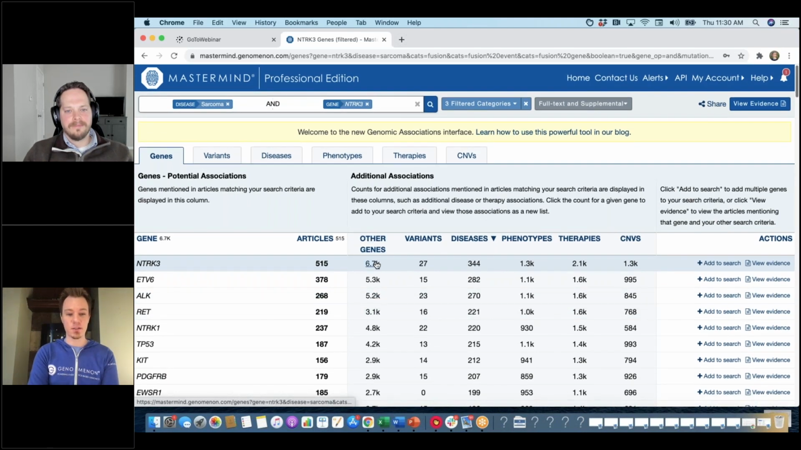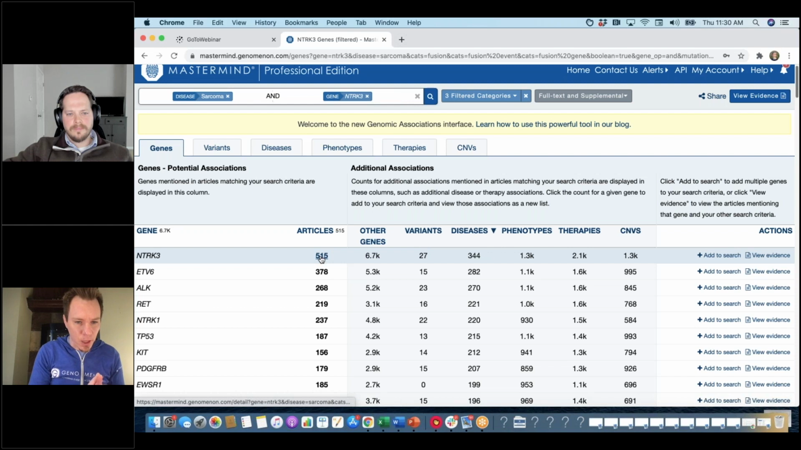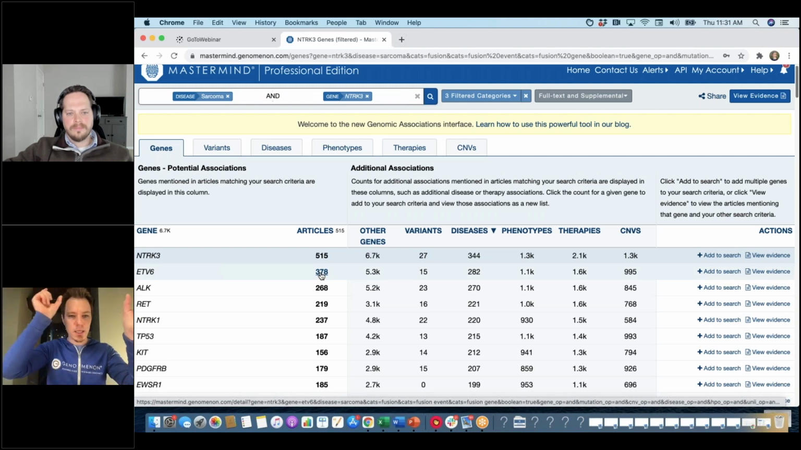Absolutely, yeah. It's a great question. It plays along with what I was describing. To precisely explain what those are, the first column, the articles column, is the number of papers or articles which describe your search criteria altogether, along with that item in the list. So for example, 378 on the second row means there are 378 articles that cite sarcoma, NTRK3, all of my selected category keywords all together with ETV6. So that is what that count is.